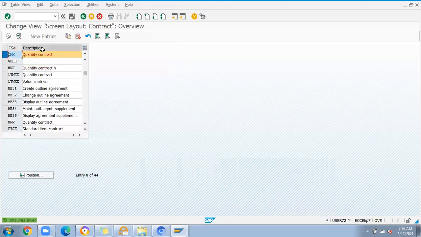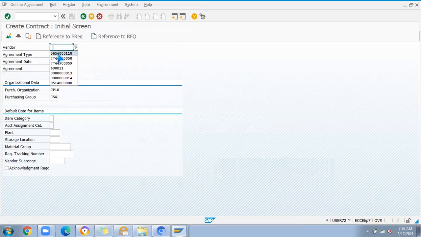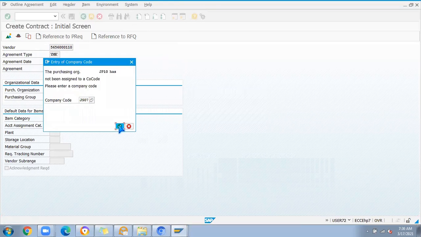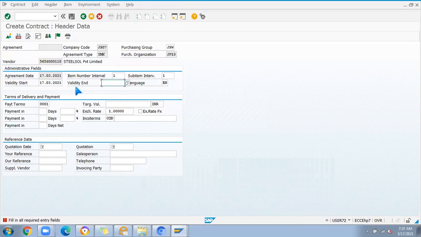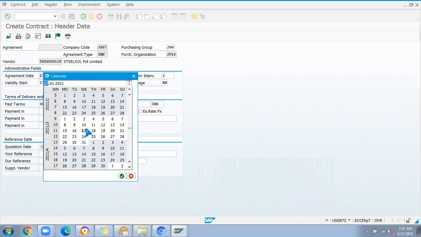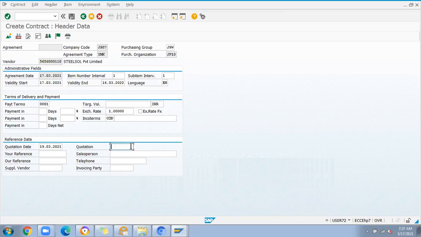Now if I go to ME31K and try with this agreement type YMK, see, validity end is mandatory and quotation date is coming as mandatory. It was not there before. See, if I don't enter this value, it will show an error. Quotation date, I can say I want quotation.